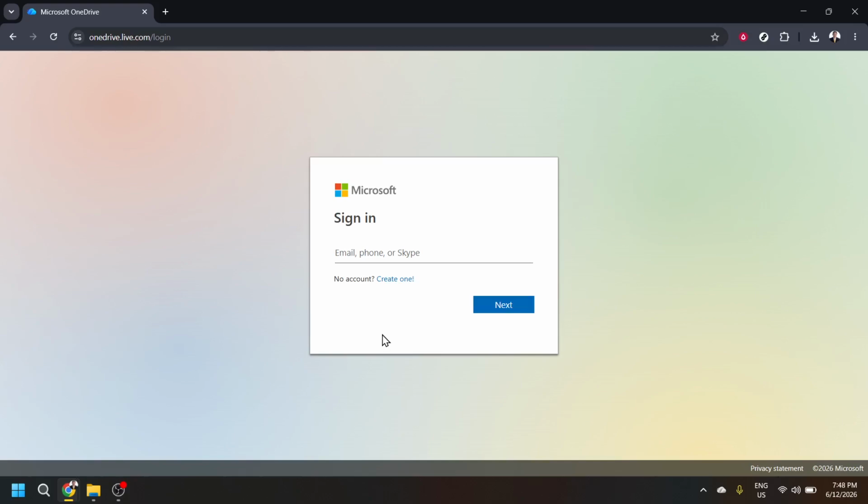Once the page loads, locate and click the Sign In button. You'll see it up in the top right corner of the screen. It's a blue button that says Sign In. Go ahead and click that.